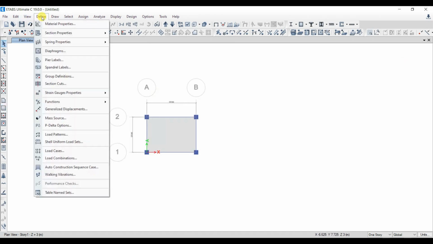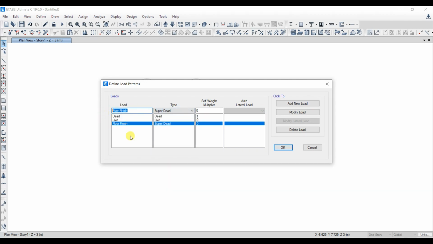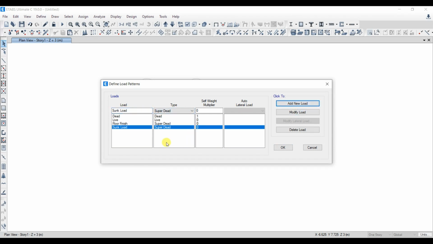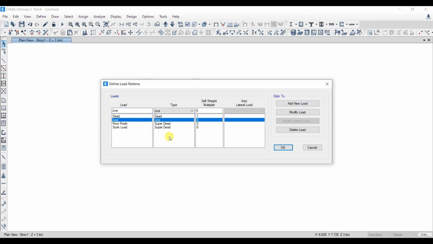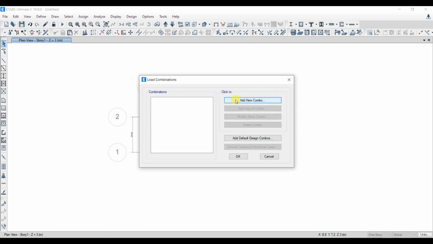Next we need to define the load. Go to load pattern. Under dead load we need to keep the self weight multiplier as 1, and then we need to add the floor finish load type as super dead load. Add a new load, and then sunk load we need to add. That also comes under super dead load only. And then live load is already added. Give OK.